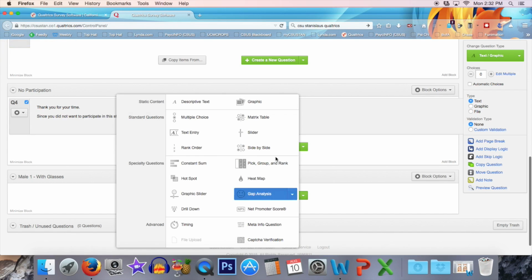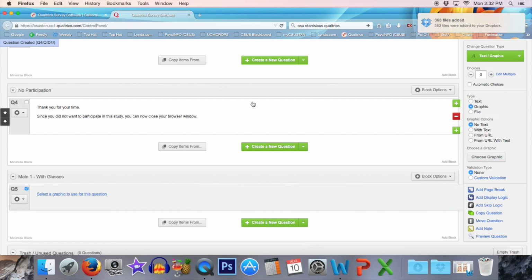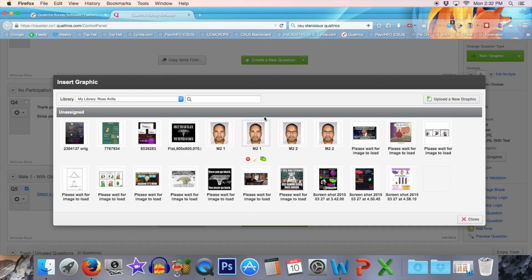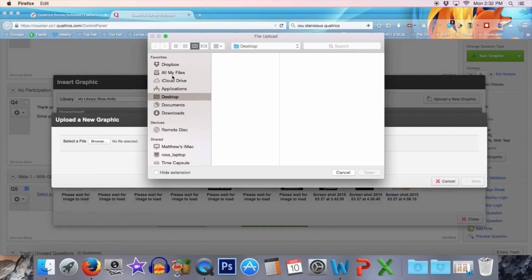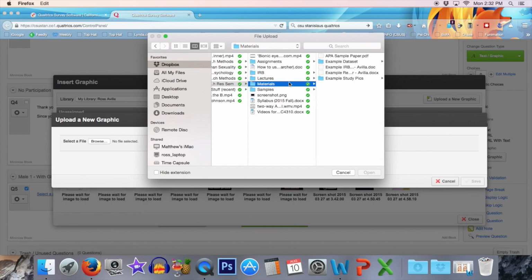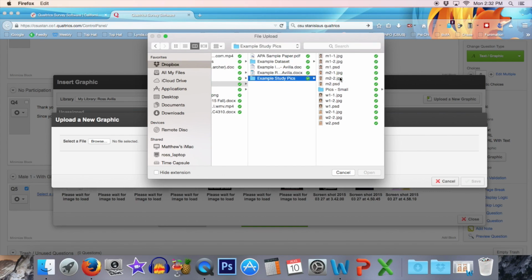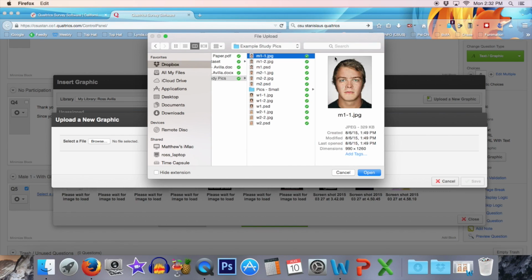So here, we're going to add a graphic. And select a graphic to use for this question. And so, I've already done it, but I'll show you how to put it in the first time. If you go Upload New Graphic, and then click Browse, you just find where this image is. Let's see, I have it stored in Study Data Pics, M1-1. And so this is my first male, but this one's with glasses, so I'll choose the version with the glasses. And then click Open.